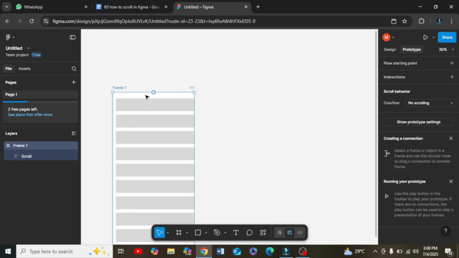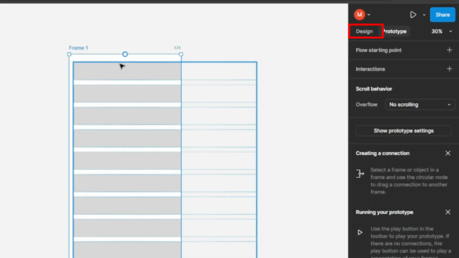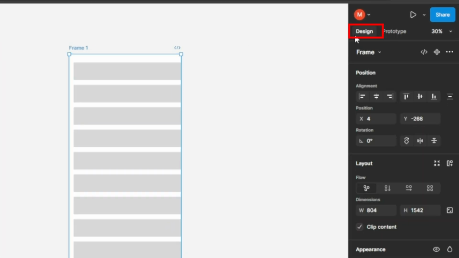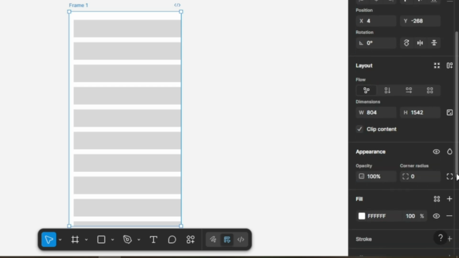Now, click back on your main frame. Look over in the right-hand panel under the Design tab. Find the Clip Content option and make sure it's checked. This just hides anything sticking out beyond the edges of your main frame.